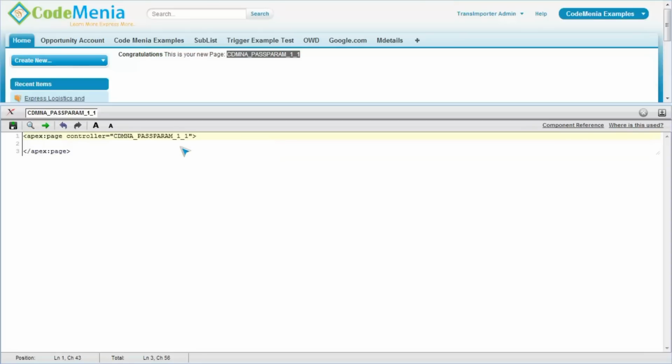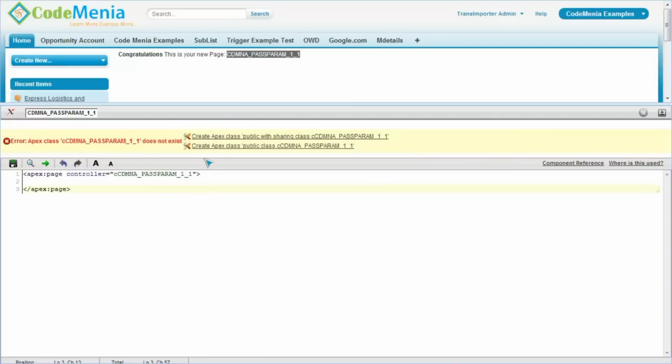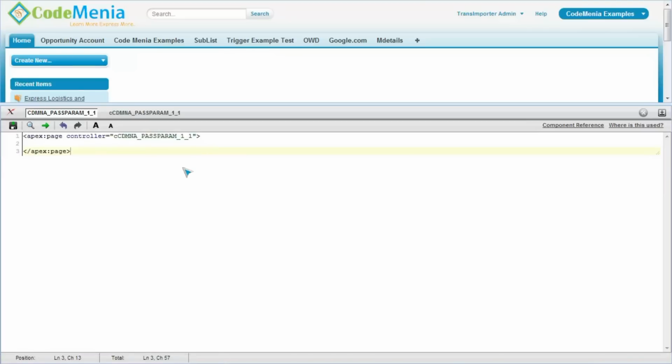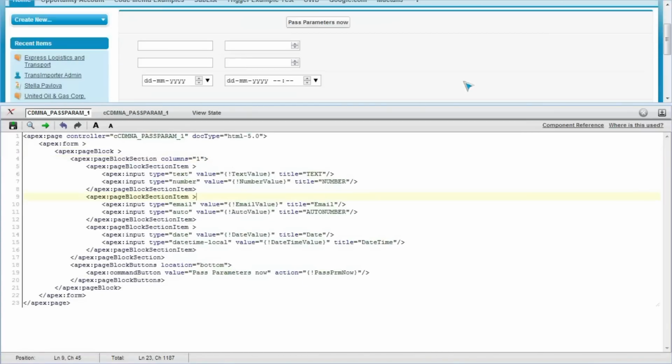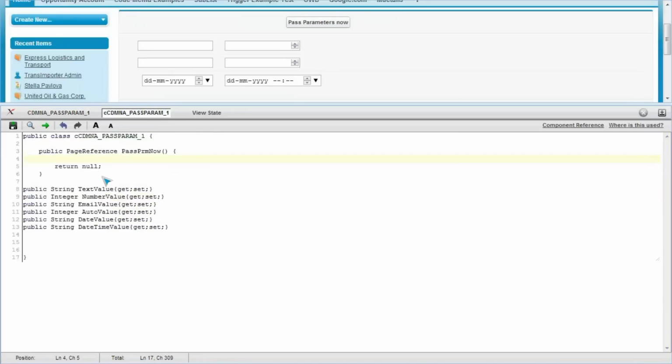So for this I'll have to create one controller here. So this is the controller. Now in the constructor of the controller I'll have to create some methods to fetch the parameter from the URL. Before that I'll have to pass the value of the parameter from this page to that page.